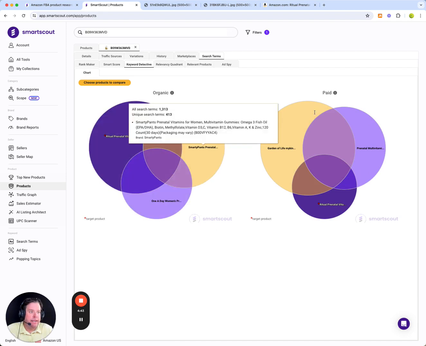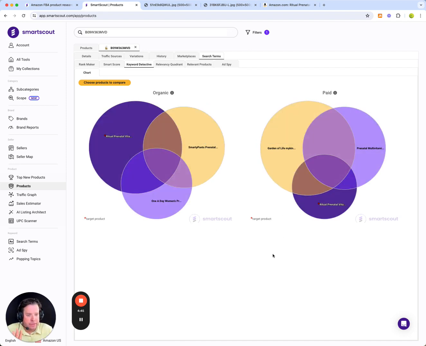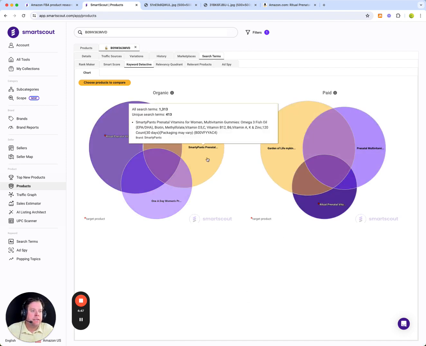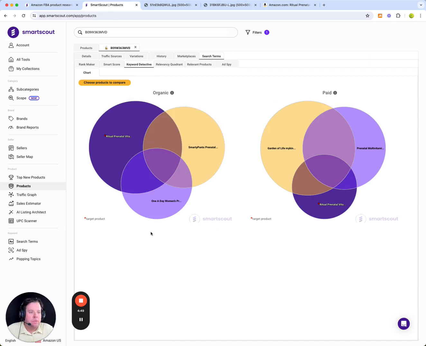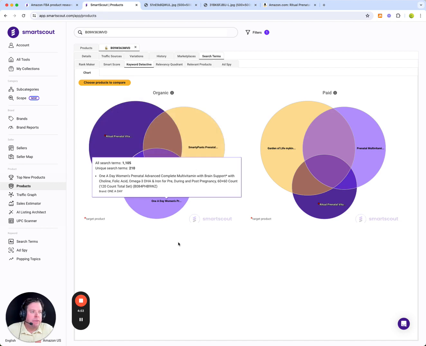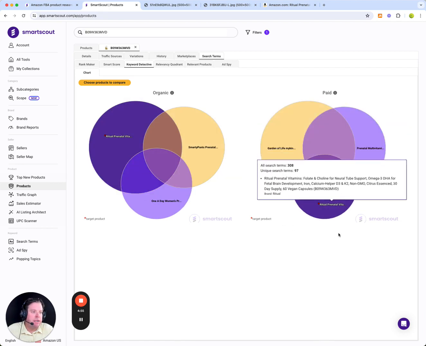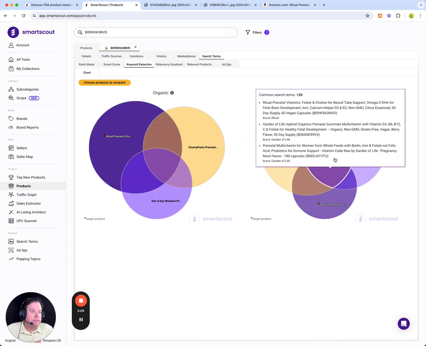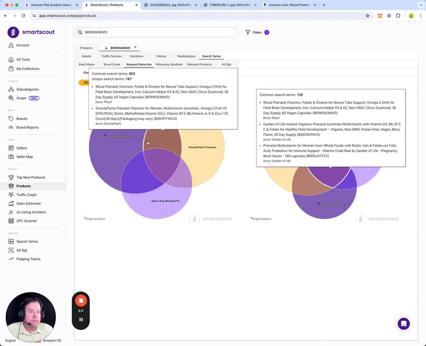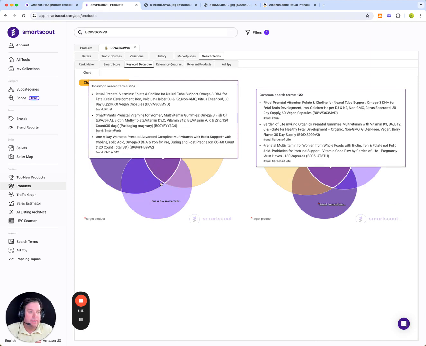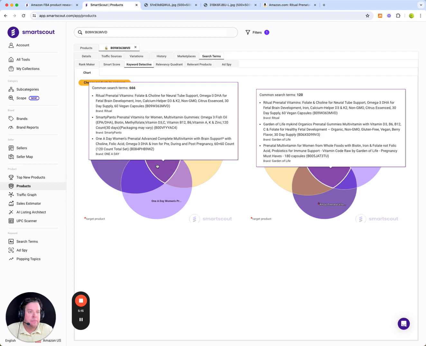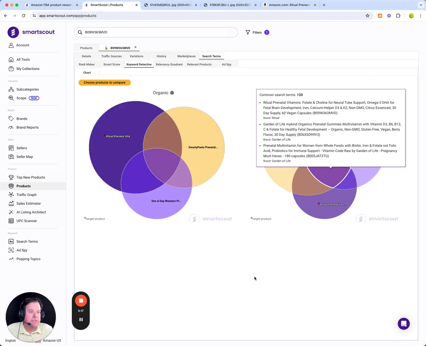All right, organic versus paid. There are two big differences here. This is where organically Amazon is putting everything, and then this gives you a breakdown of who's playing in there and who's kind of winning it, and obviously somewhere in the middle is the opportunity.